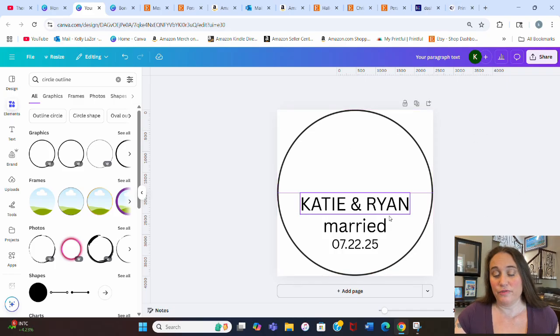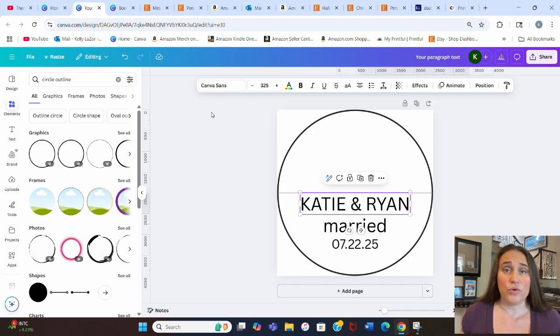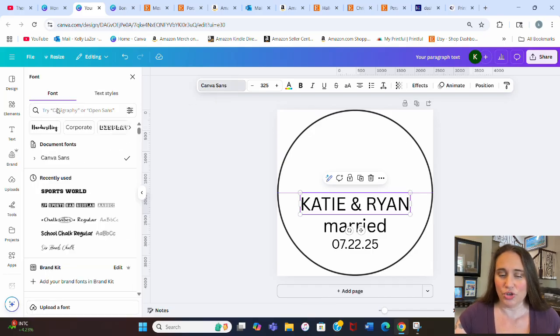So we're going to pick some fonts, and then I'm going to do something a little bit special with the married. Now, again, you can pick any font you want. I wanted this to look a little bit more formal because it's a wedding ornament. So it's not going to be something more kiddish or grunge or anything like that. You want it to be a nice formal font for this. But beyond that, you can pick whatever font you want.